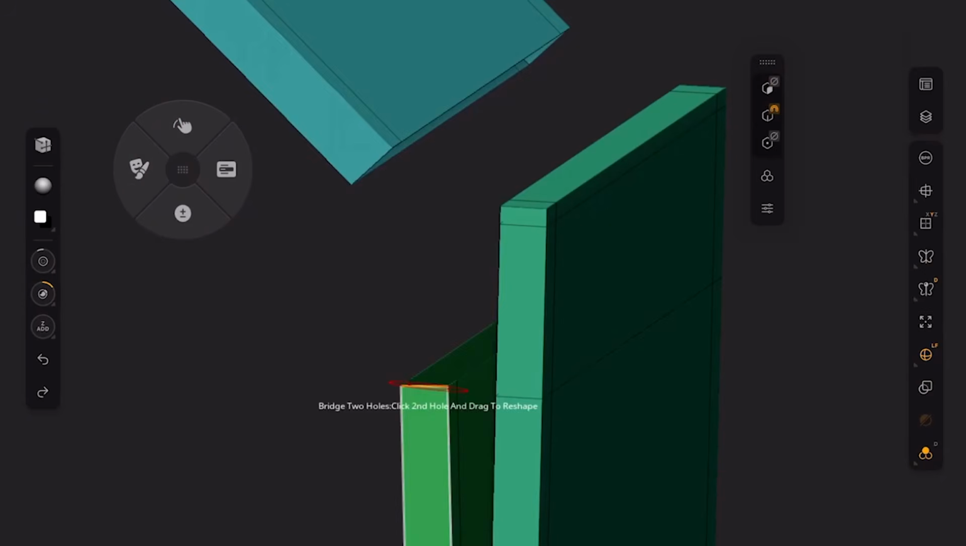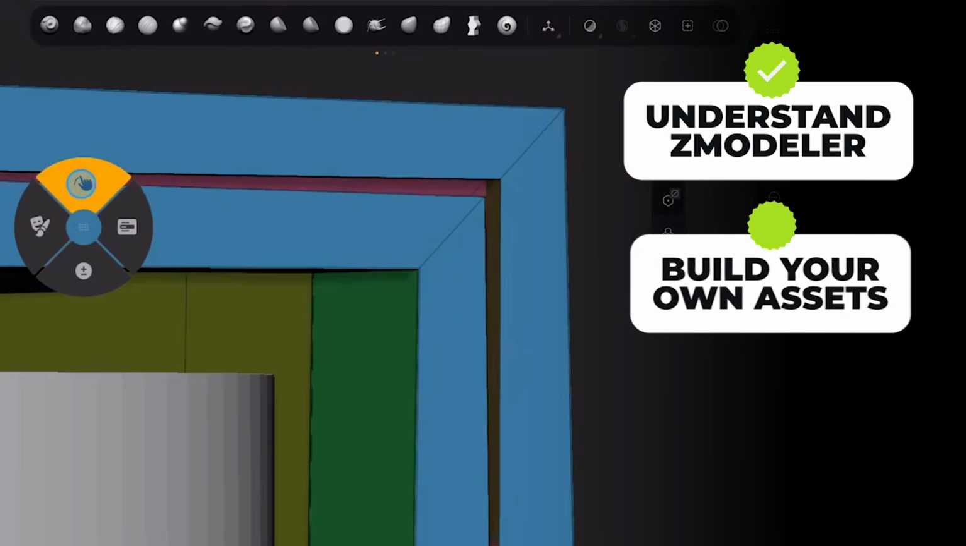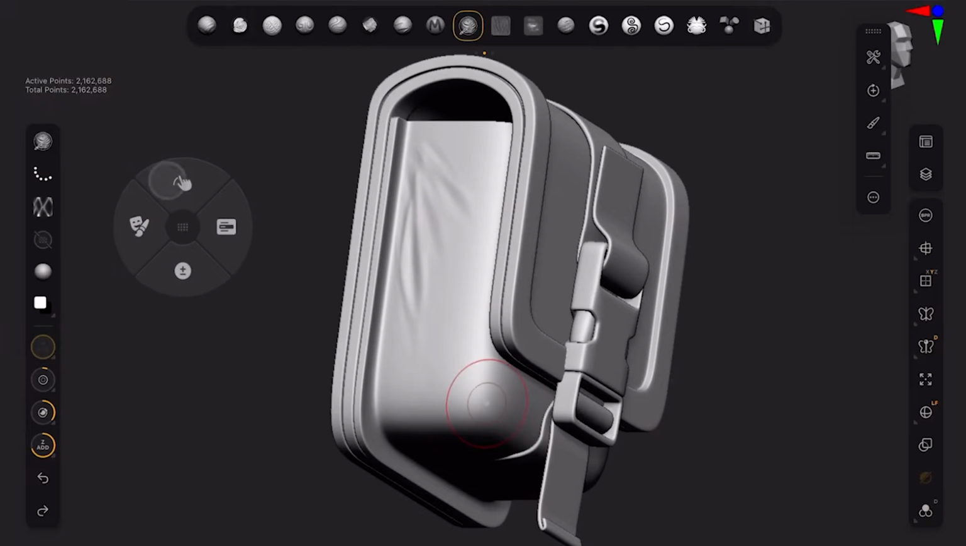I'll give you a breakdown step by step of each tool and technique that I use so that you can fully understand ZModeler and start building your own hard surface assets without any frustration. So let's go ahead and make this process simple and actually fun.